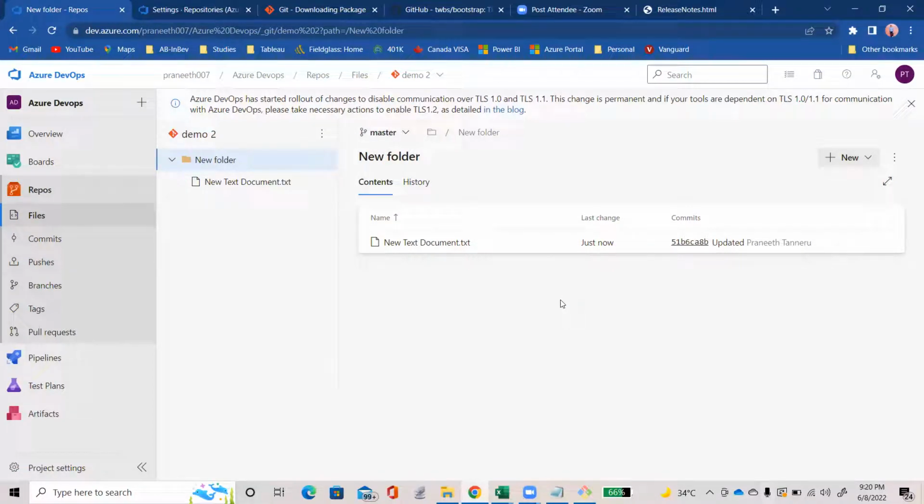Okay, so this is one of the methods that will be used by the developers to make their changes, because they will be having their code somewhere in the server, and they want to move that code into Azure Repos. They will be using this method. Okay, this is one method.